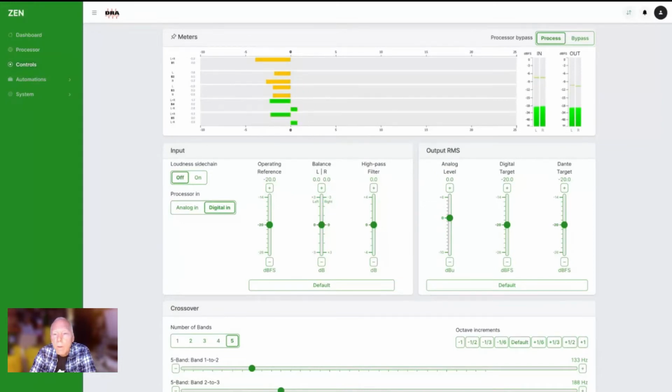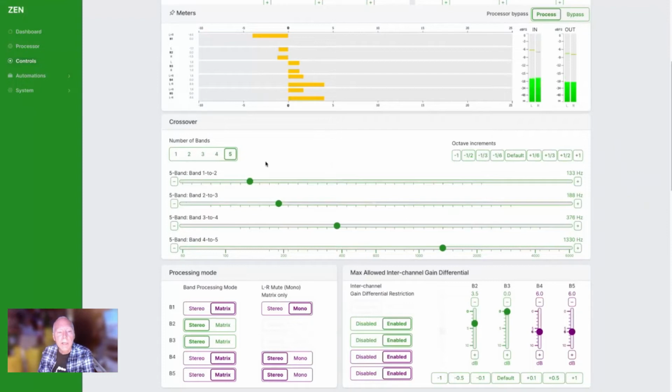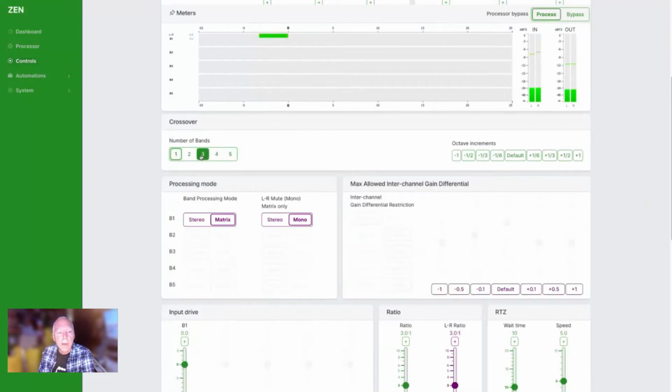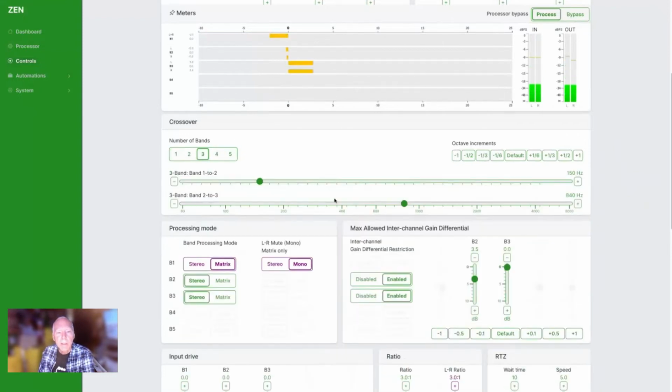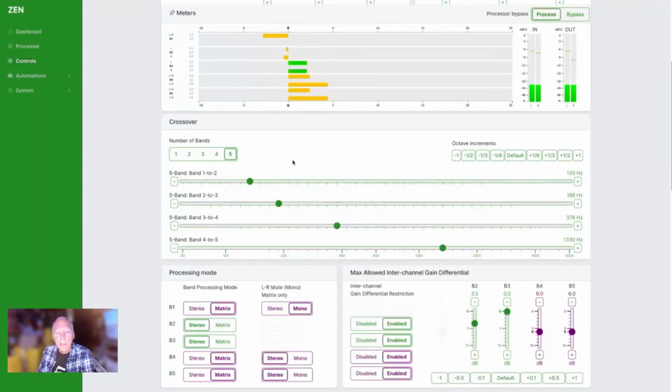This is the crossover. You can set it from 1 to 5 bands. If you have 3 bands, you get 2 different crossover frequencies. If you have 5, you get 4 crossover frequencies, and this determines the range of the energy coming into each of the bands.